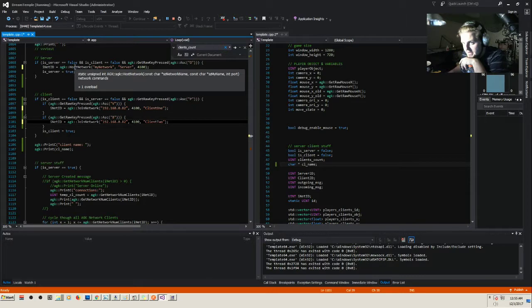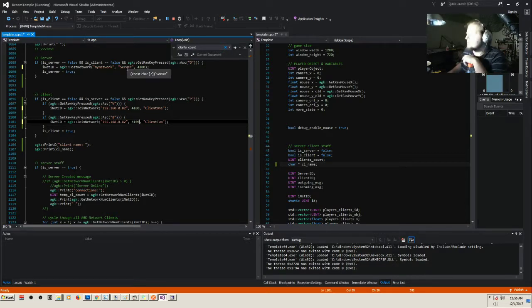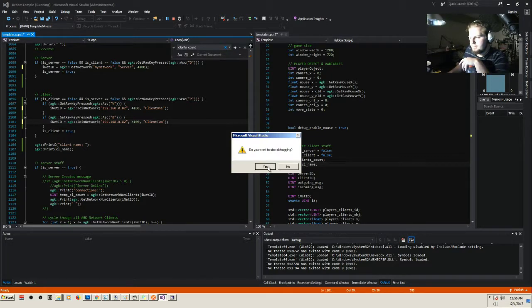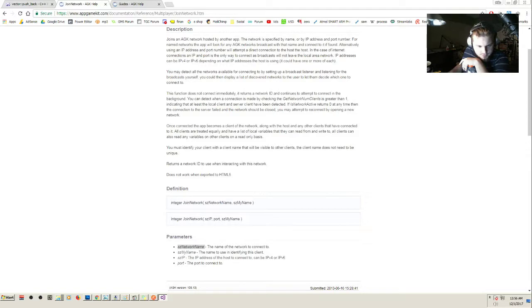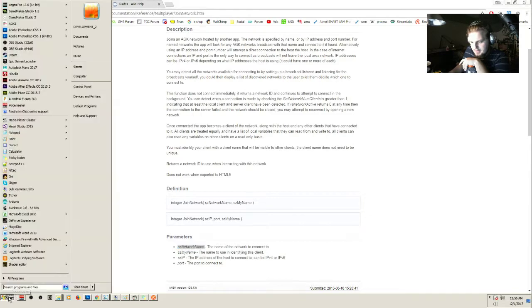Why does this thing need a network name? Its name is server. Hold on. Here's what I'm gonna do. Yes, please, do save. I'm going to quickly reboot this computer, because chances are it's just messed up.